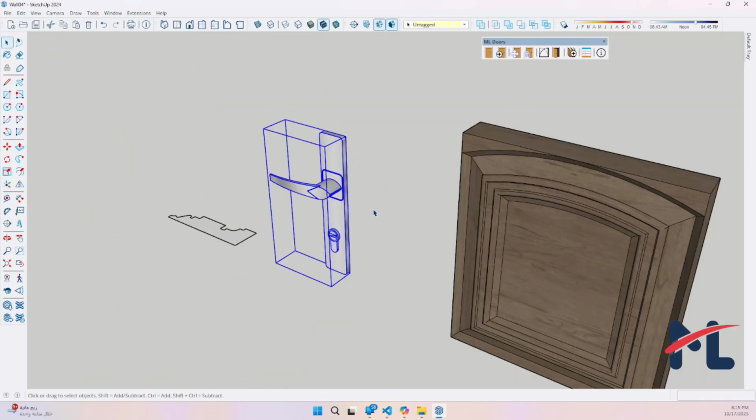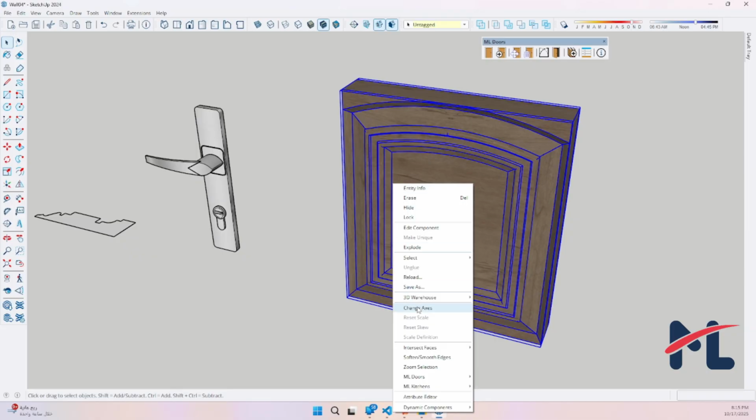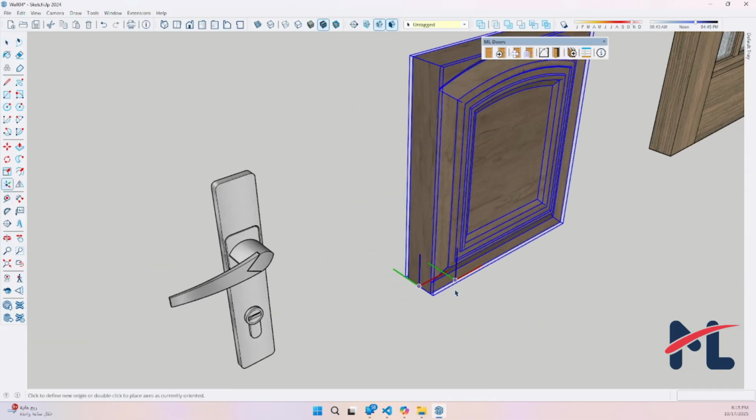Next up, we'll explore the door animation and swap opening tools, perfect for presentations and quick design corrections.